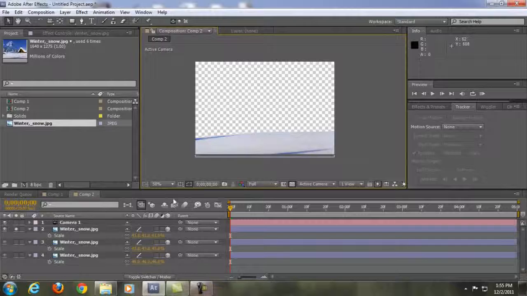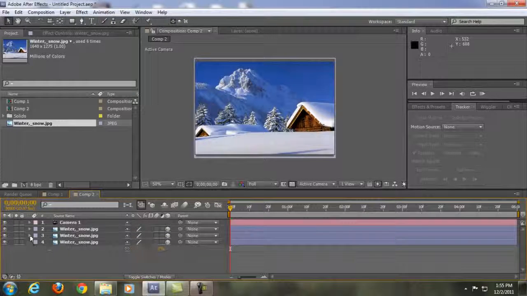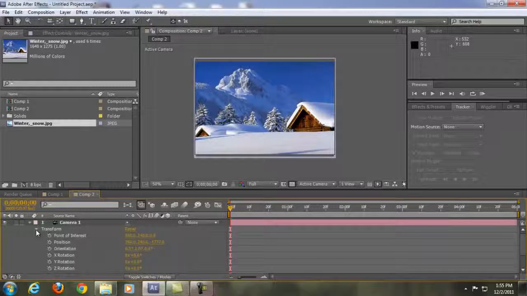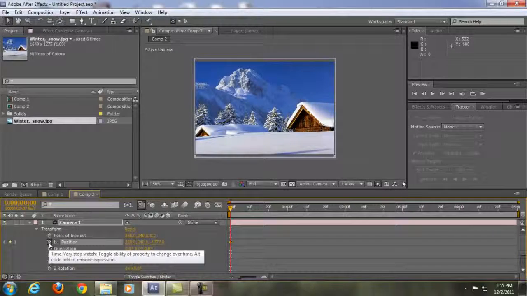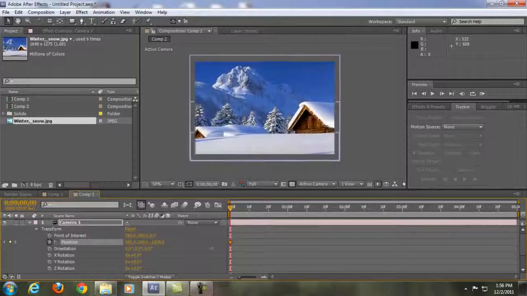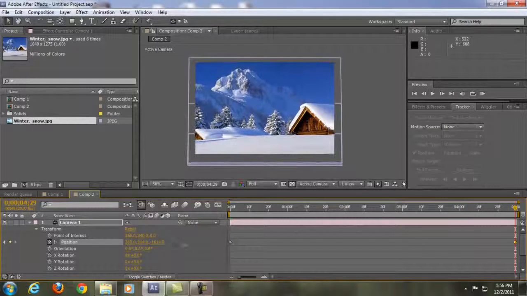Just like so. Right now we already have our images in 3D space. What we're gonna do now is open the camera here, go to transform, and set a keyframe on the position. And maybe we're gonna zoom in a little bit, just like so.